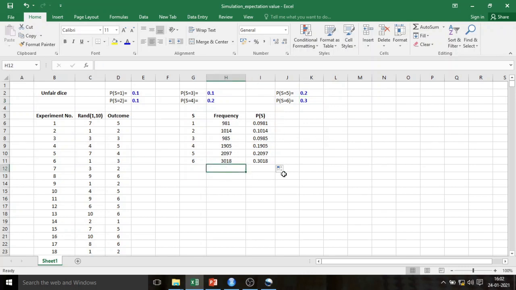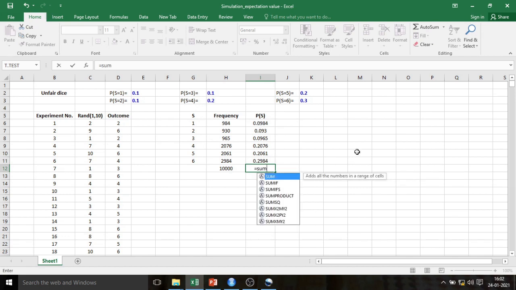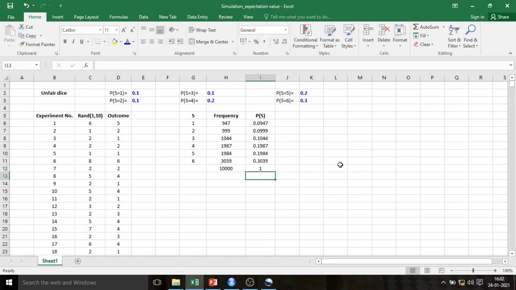Let us verify whether we have 10,000 experiments here. If you sum up all the frequencies, we should get the value of 10,000. So let's sum all these numbers. Okay, there you are, you have got 10,000. And when you use the same sum formula for this column, you see that all the probabilities are also adding up to 1. So the simulation is fine.